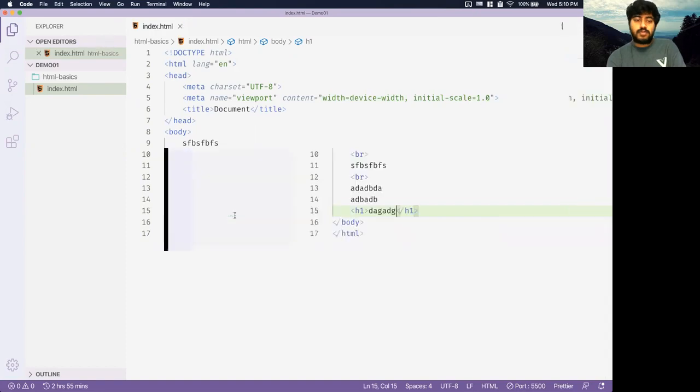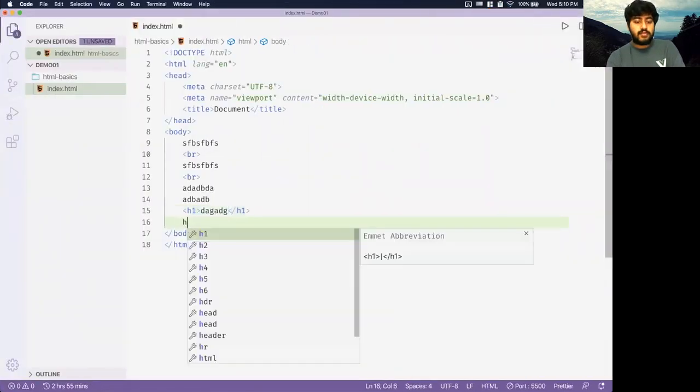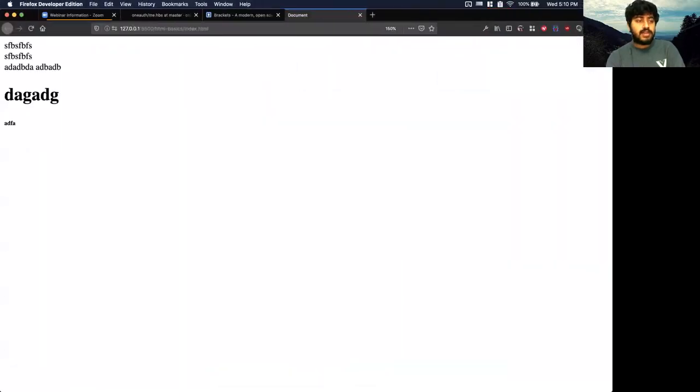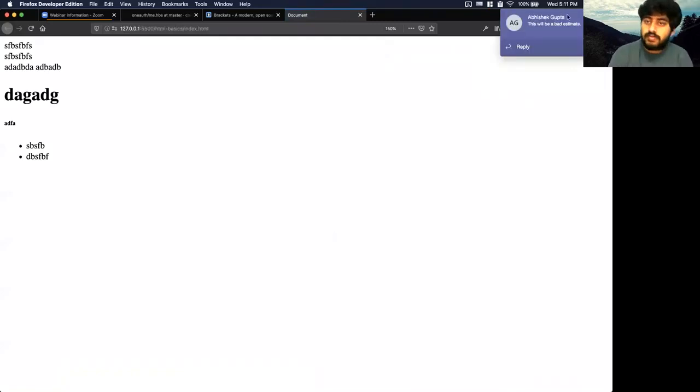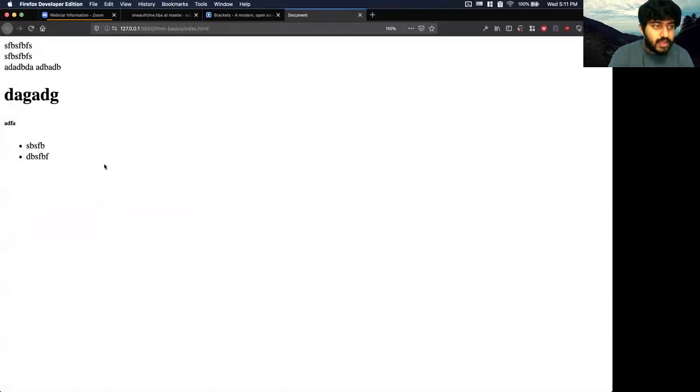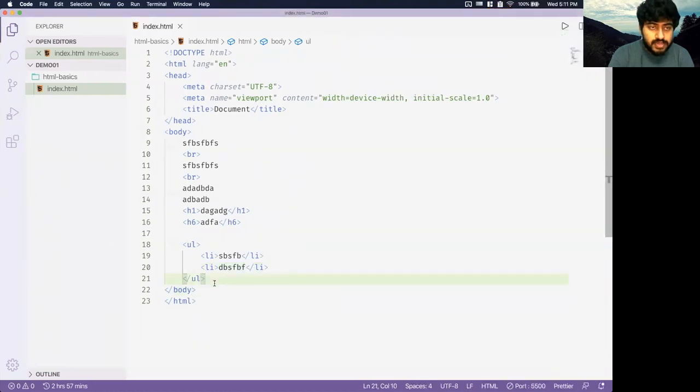There are heading elements. They show up like this from H1 till H6. Then there are list elements, which can be an unordered list and an ordered list. Unordered lists show up in the form of bullet points like this. Then there are ordered list elements, which show up with numbers.